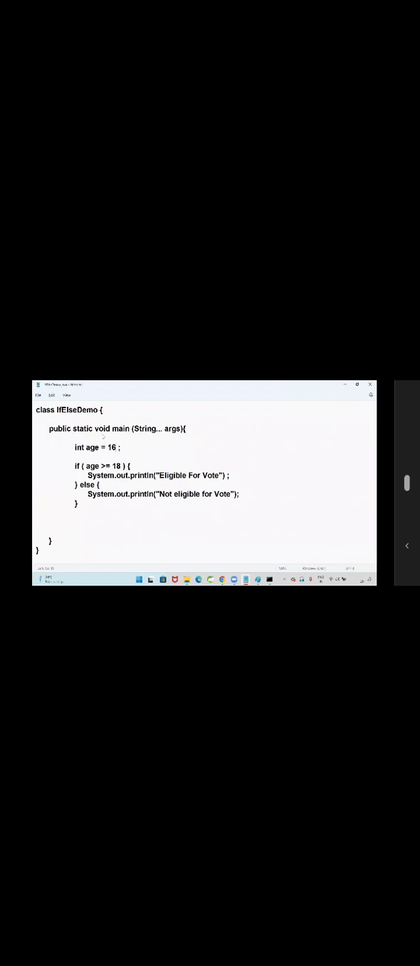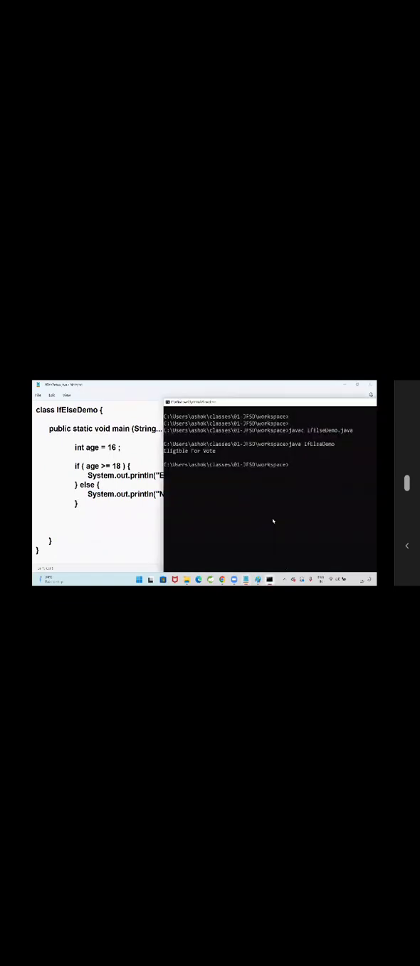Then what will happen? Now this condition will fail. What is the meaning of condition fail? That expression will give the result false. When it is false, it will go to the else statement. So either this statement or that statement, only one line will execute. If the condition is satisfied, the first statement. If the condition is not satisfied, the second statement. Right. Save this program, compile it once again and run it. java IfElseDemo. What happened? Not eligible for vote.